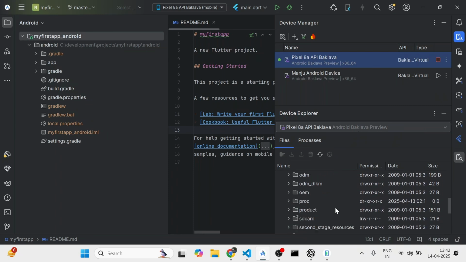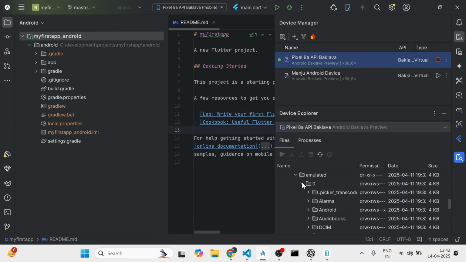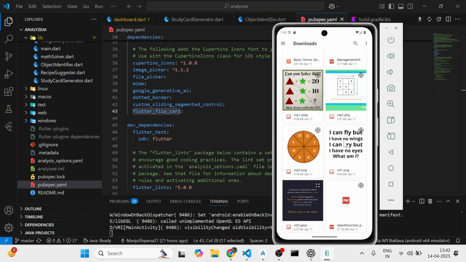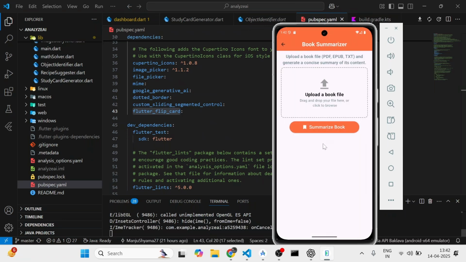Once you have opened the device explorer, inside storage, inside emulated, over here you can find the folders. So in your downloads folder, you can go ahead and upload the files. This way you can get files inside your emulator, right? So over here I have a book, A Tale of Two Cities by Charles Dickens. Okay, I want a summary of this book. So now that it has uploaded the book, you can see it is showing file uploaded successfully. And now I'll click on this summarize book.